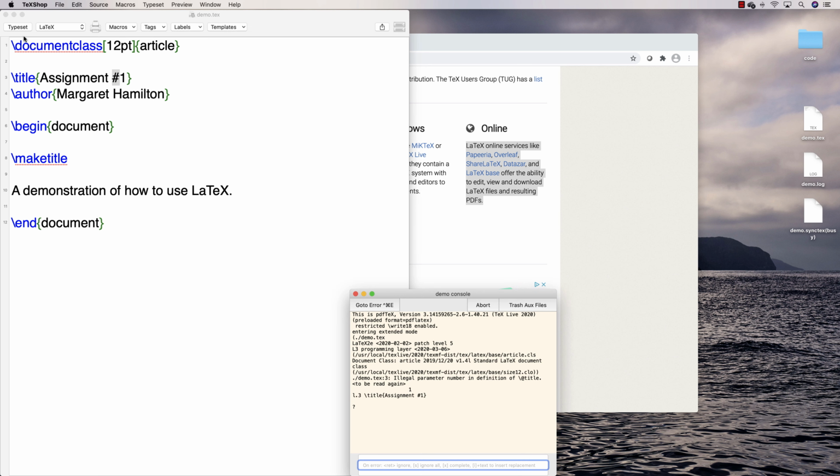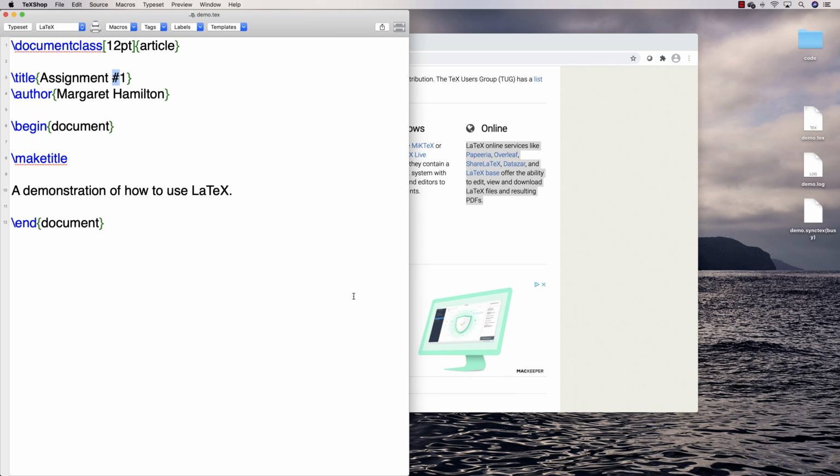Luckily, like compilers, it does give you an indication as to what's up. If I click on typeset here to try to run this and produce a PDF, it tells me what's wrong down here. It says illegal parameter number in definition of \title. And it says line 3, \title assignment number 1. So it tells me where it is. If you ever run it and you get an error, just look for the line number, look for the error message, and work out the error. A lot of times if you can't figure it out, if you just use Google, people will have some solution already figured out for you.